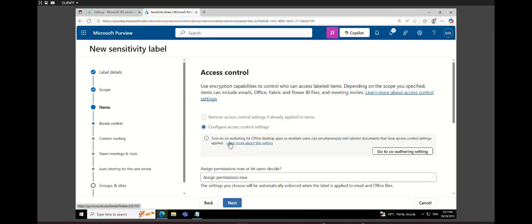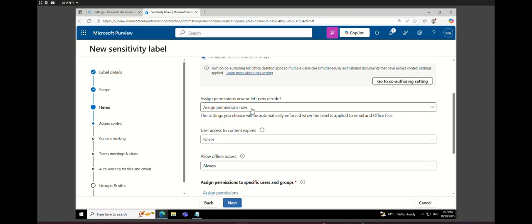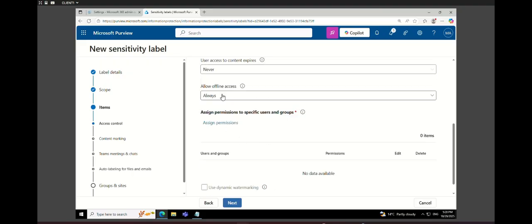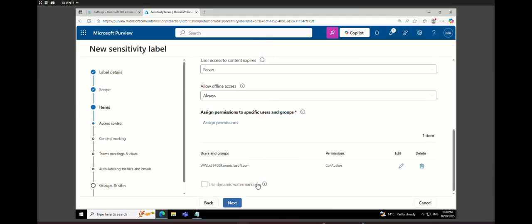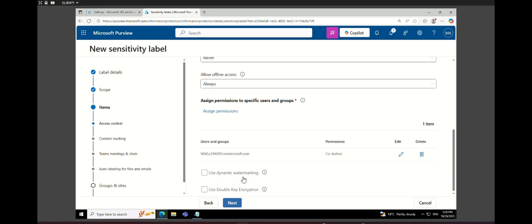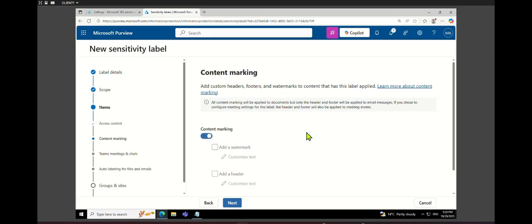Now on the access control page, we will be able to assign permissions now. Okay, user access to content expires never. Allow all offline access always, and assign permissions. We will add all users and groups in the organization. Save. You can also use dynamic watermarking, double encryption. These options are available.